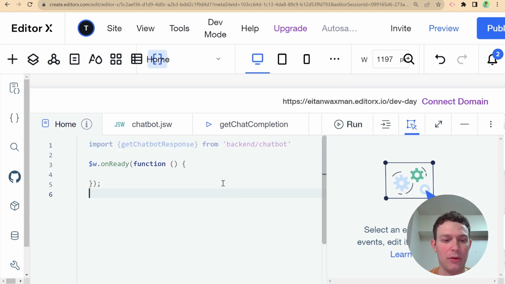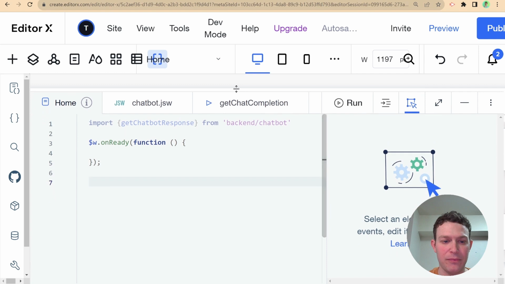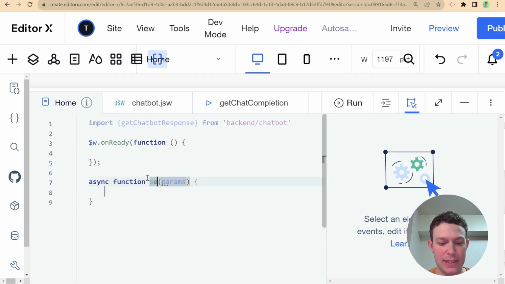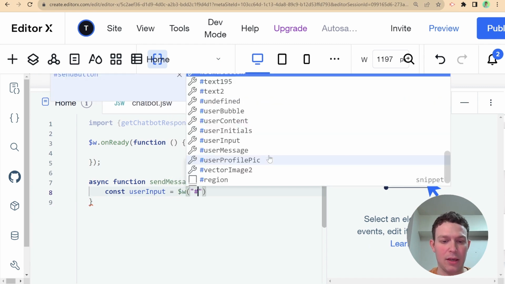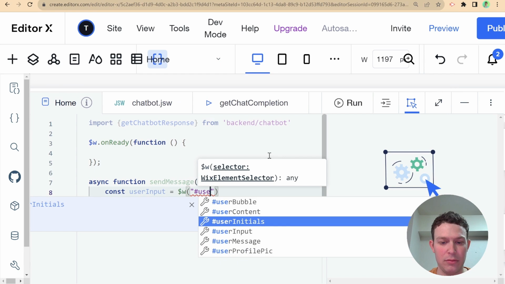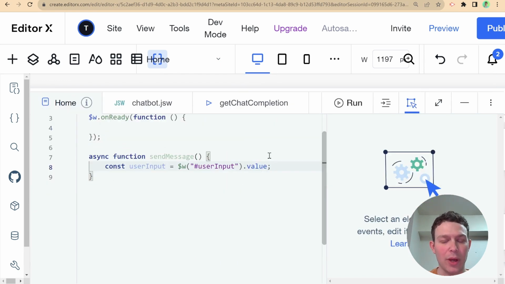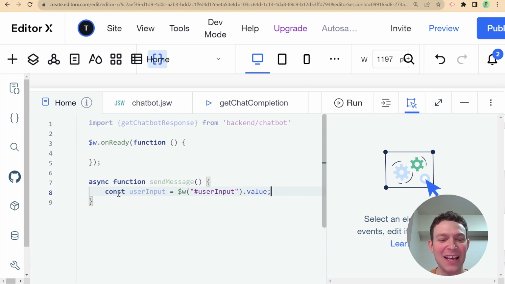Okay, and now here I'm going to create a new asynchronous function. So async function sendMessage. And so the first thing we're going to want to get here is the user input. So const userInput equals $w, and I'm going to select the user input and tap into the value property. Okay, first thing done.